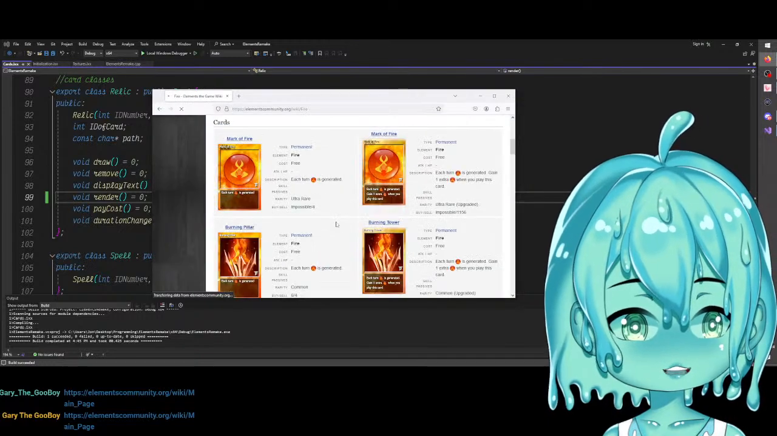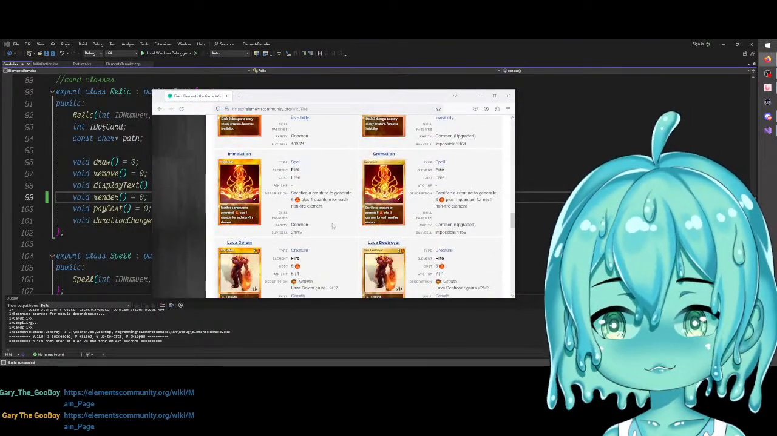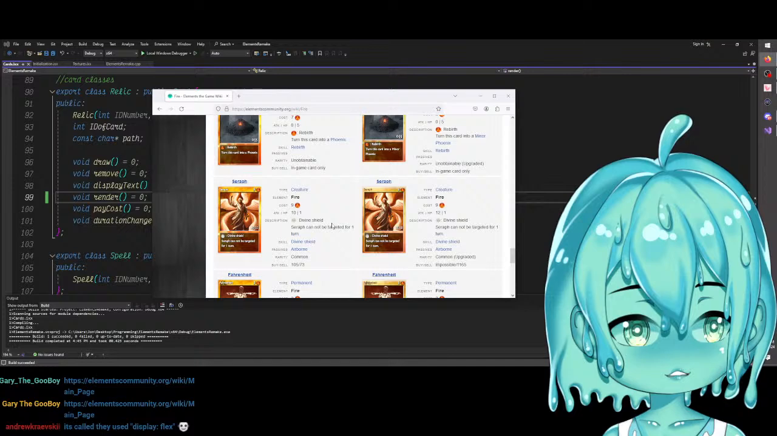I just really like this game. I think it's just so fun. It's like one of the best online card games. And we're gonna do something similar.